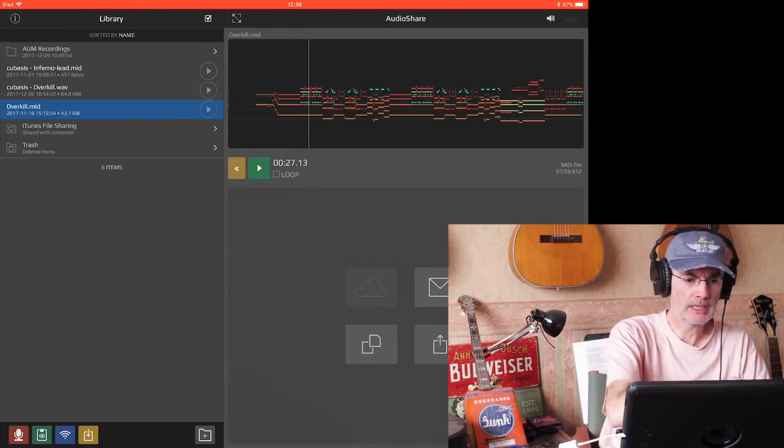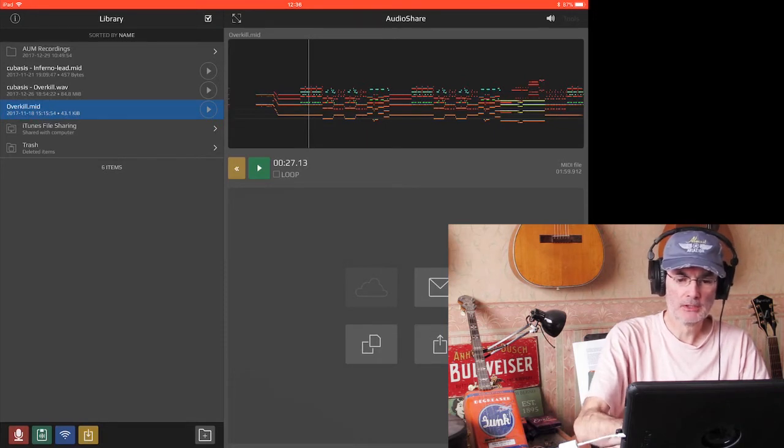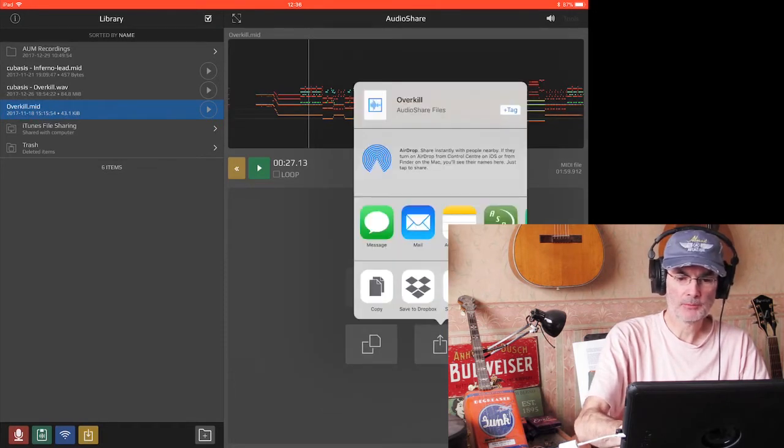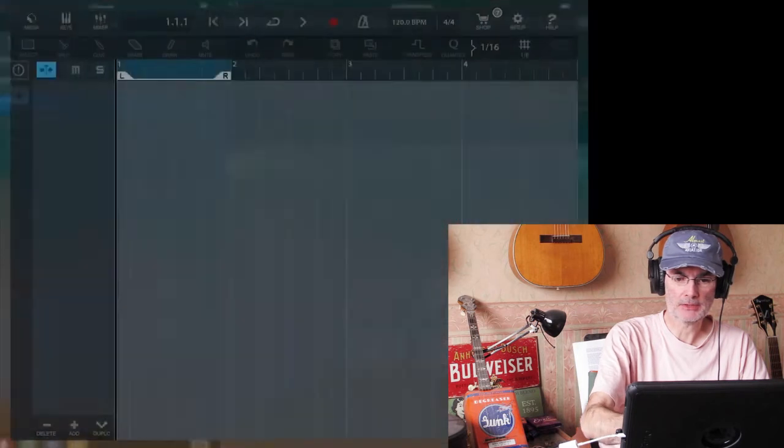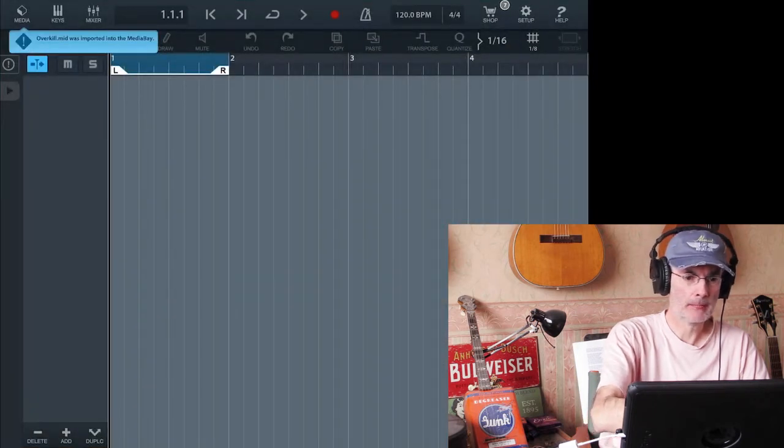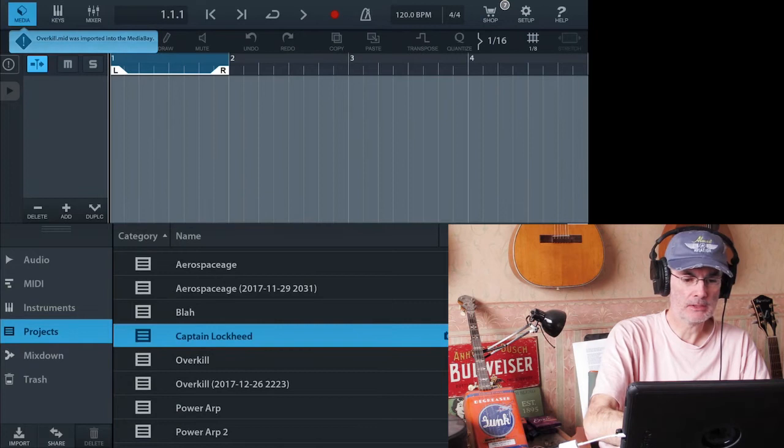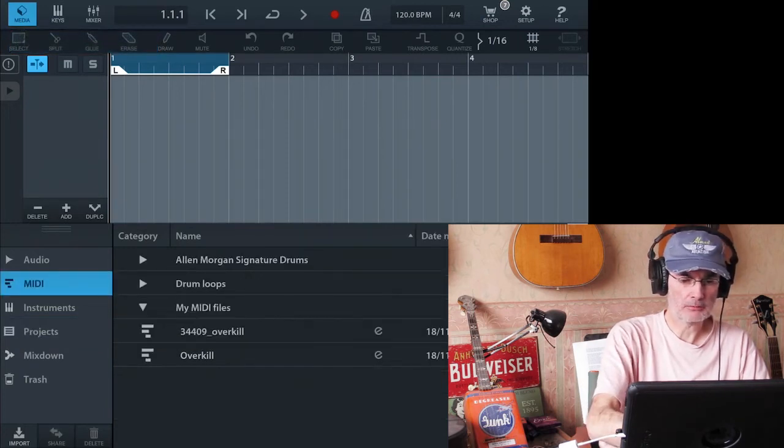So we're going to select the file. We're going to go over to the right hand side here. We're going to choose Share. We should find Share straight to Cubasis, so it'll copy it to Cubasis. If I go into the media bay and select MIDI, we've now got a file called Overkill.